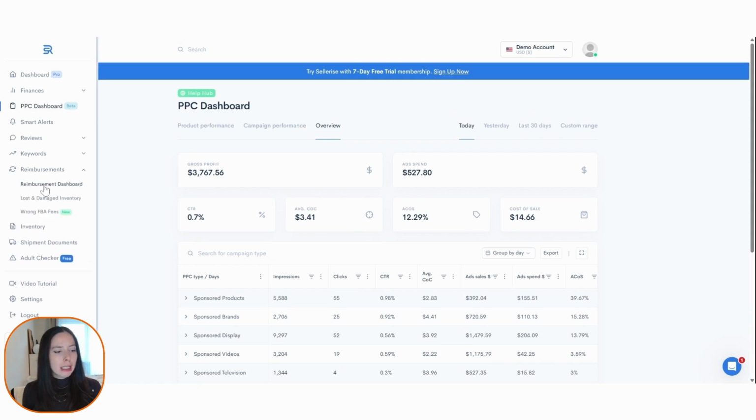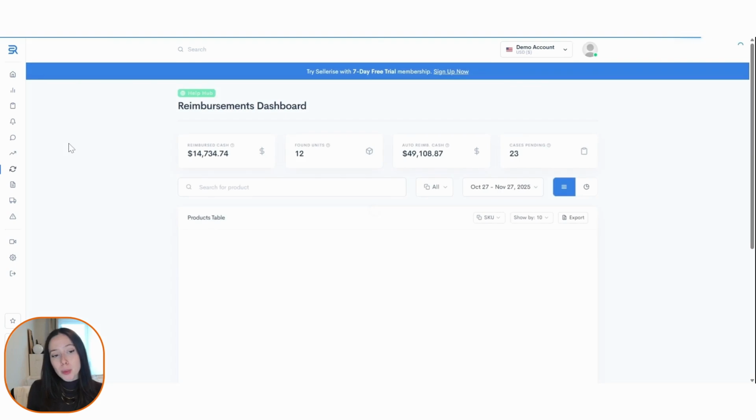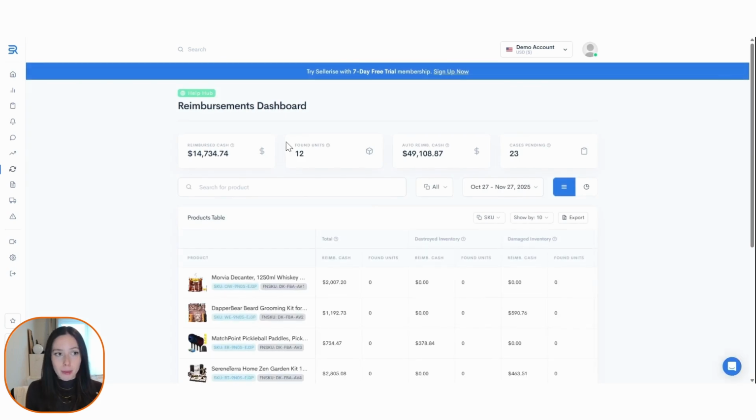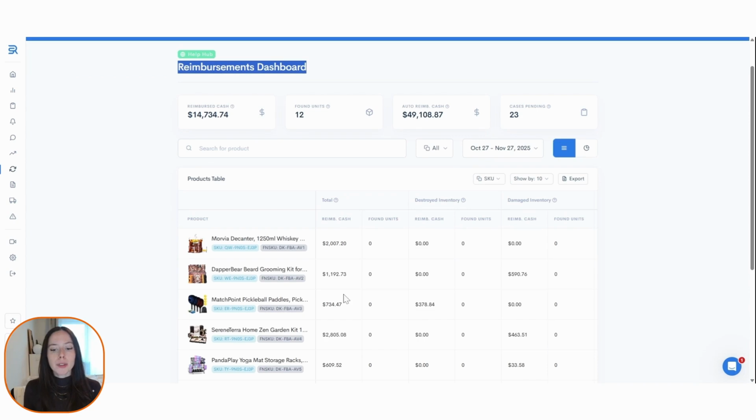Finally, this one is less important if you're just starting out, but I don't want to miss mentioning it because this one alone, especially as you scale up, pays for the software itself. Reimbursements dashboard. Here you can see how much money you are getting back from Amazon in case they lose some of your inventory, in case they damage some of your inventory. Trust me, this happens. They misplace a couple of your boxes, and that accounts for lost money for you. You don't get to make those sales. So they pay that amount back to you.